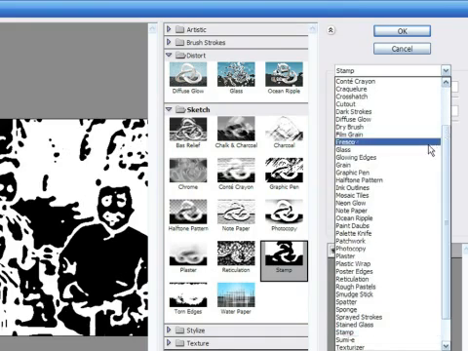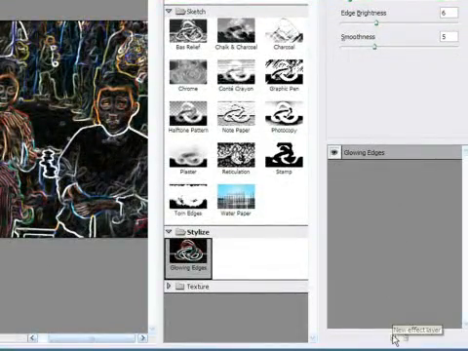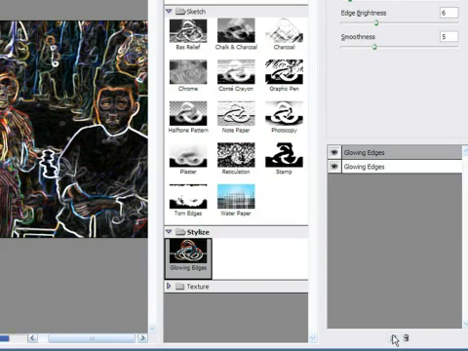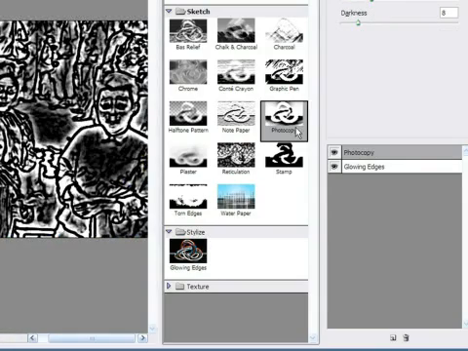You can add 2 or more filters at the same time. Just press the New Effect Layer button at the bottom of the column. A new layer is created on top of the current one. You can drag and drop to adjust the order of the layers.